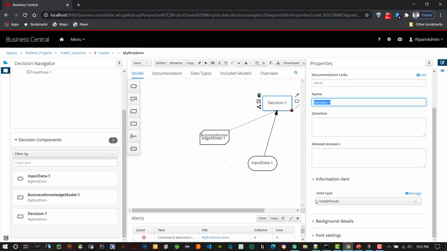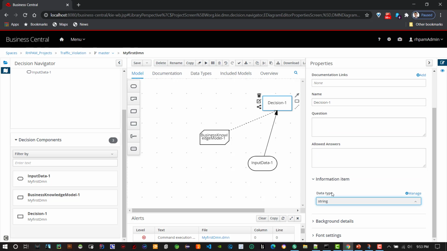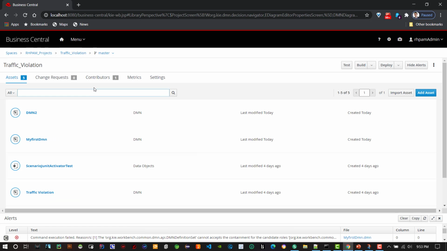So let's say it's a string type. So you're saying that once the input and this function is used here, the output will be of type string. In a similar fashion, you can do that here. So let me quickly show you the one which this traffic violation example comes with out of the box with PAM. When you install Business Central, you'll have it. I just did a little modification to show you this service and the usage of this, right?